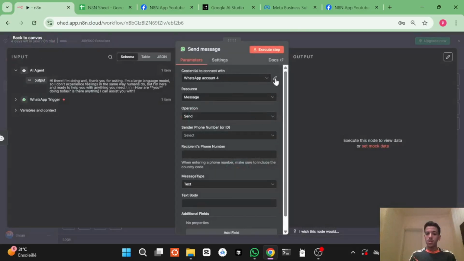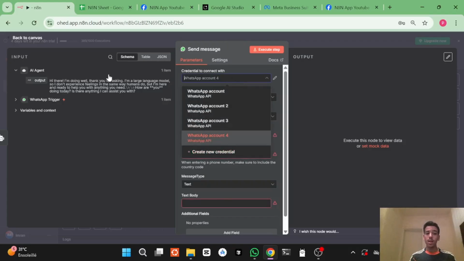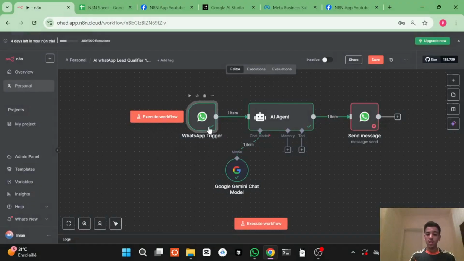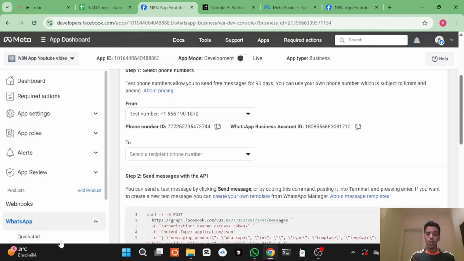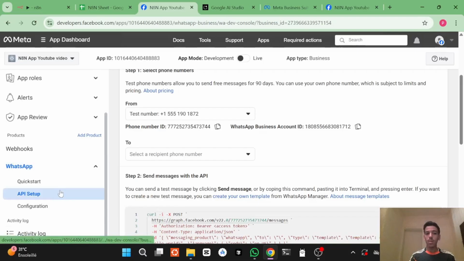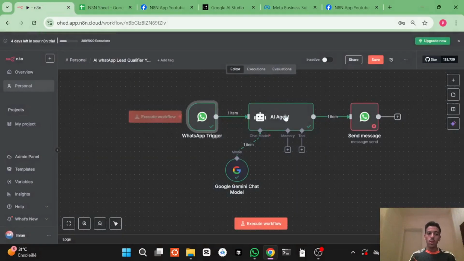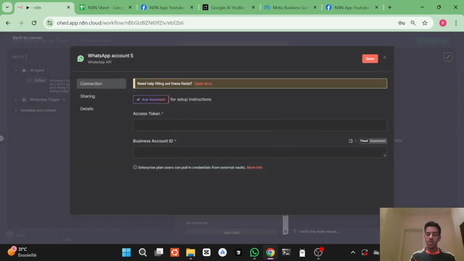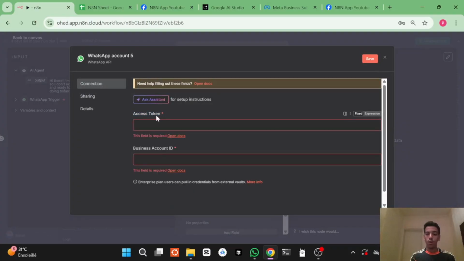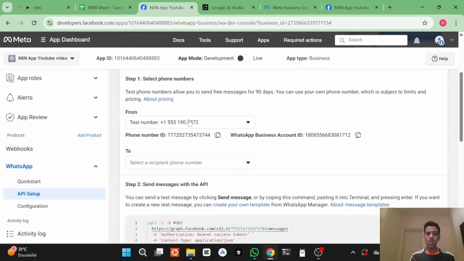Send message. Okay, now here is the confusing part. The credentials that you will add here are not the same as the credentials on the WhatsApp trigger. They are literally different, because the credentials there are not for WhatsApp only. They are for the entire app, which includes all the products. It can be WhatsApp, it can be Instagram, etc. So the credentials for sending the messages are unique to WhatsApp. So how can we add them? Just click create new credentials. You will see they are different. There is no client ID or secret key. There is only access token and business account ID. So how can we get them? Perfect. You will go back to the page where we set up the phone number.